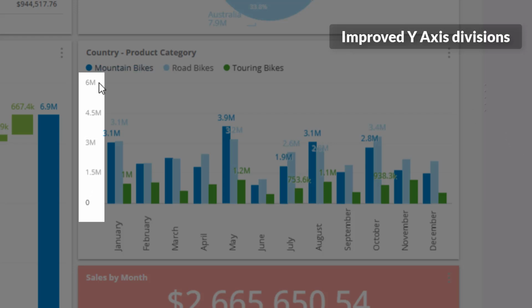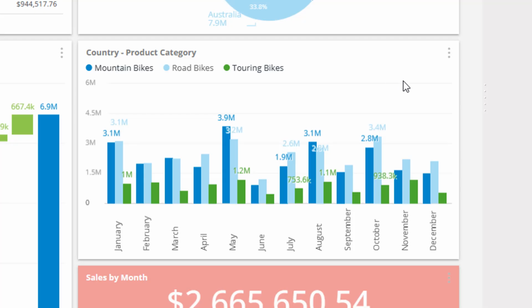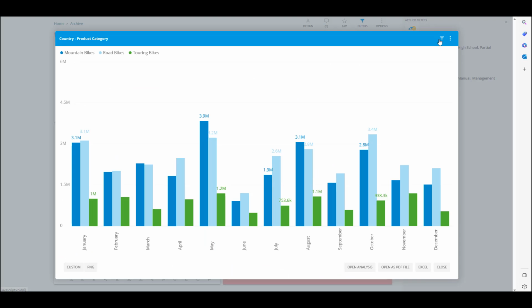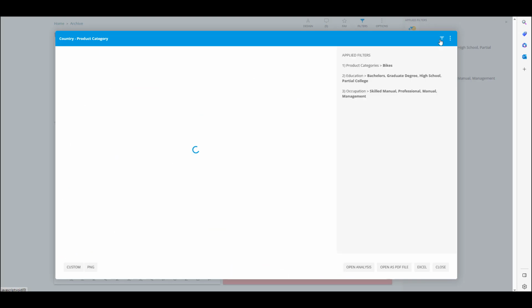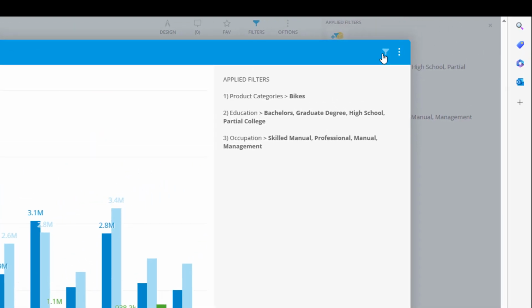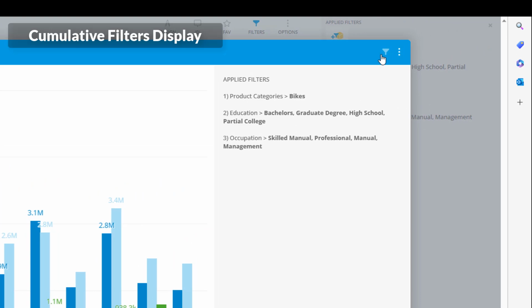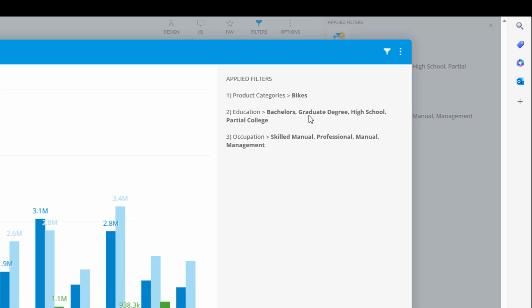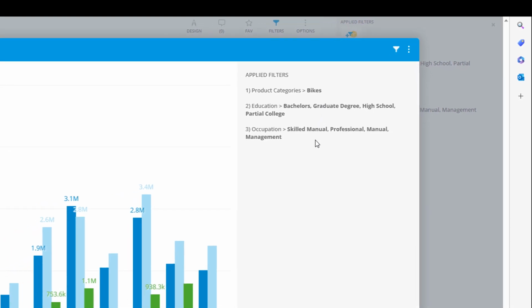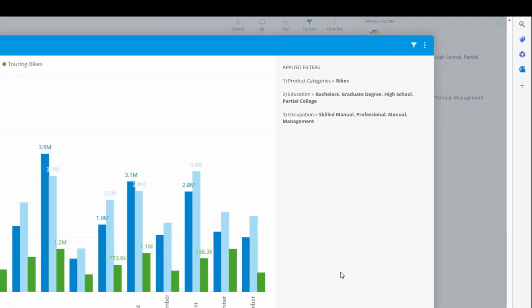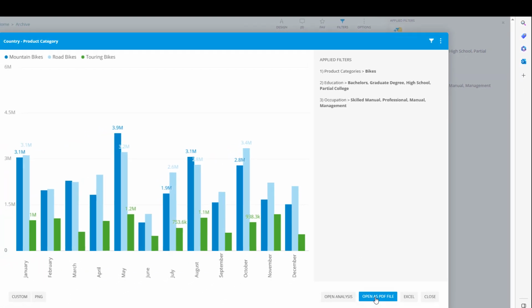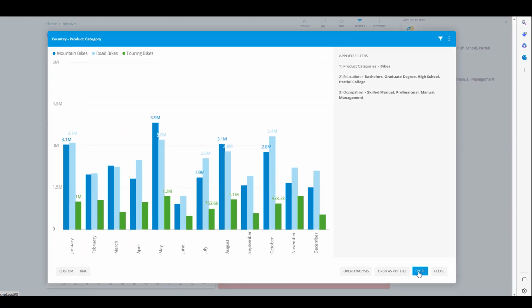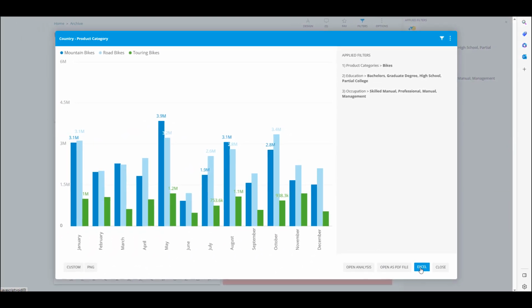Charts axis scale is more detailed and includes 5 axis divisions. In the chart expanded view, click on the filter icon to see all filters applied cumulatively to this chart. Filters applied to the chart could originate from related analysis, dashboards filters, and sliced dashboards charts, and here are all presented, so the user can be sure of all filters applied. When exporting from this view, the chart and all filters will be visible in Excel or PDF exported file.